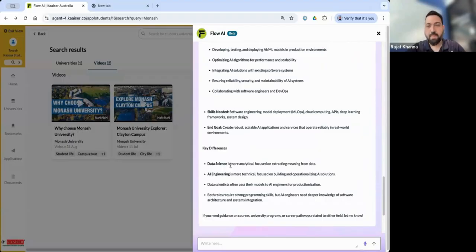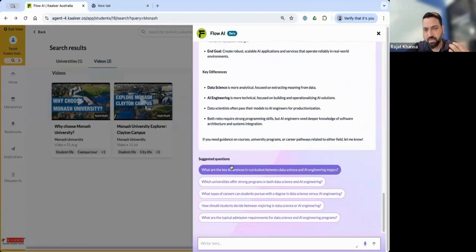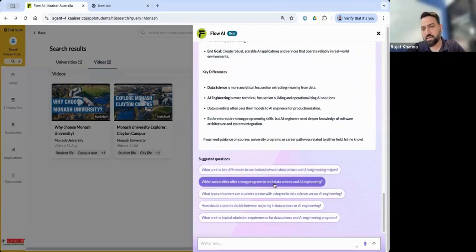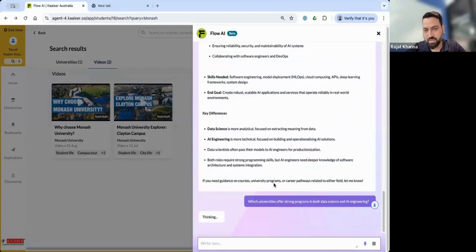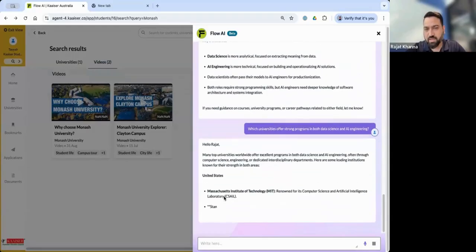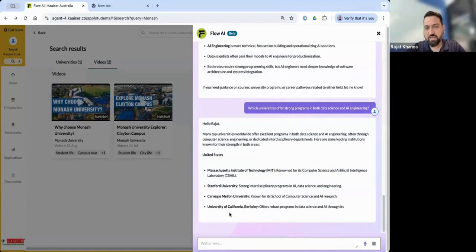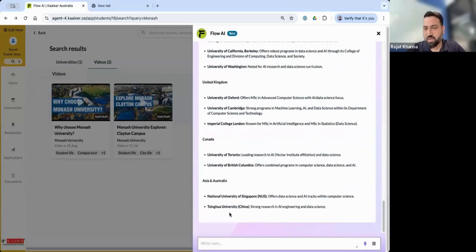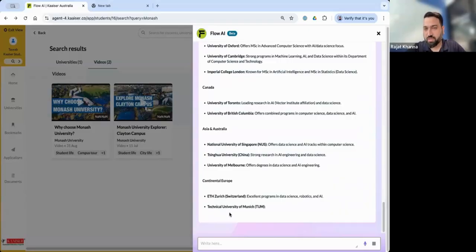in for research. And once you find that research, look at the suggested questions. Are you looking for key differences in curriculum? Are you looking for universities that offer? Yes, I'm looking for universities. And if you click on the suggested, it starts telling you universities in US and other regions, and then you can curate that. Okay, show me the universities only in Australia, and then it kind of focuses in here.